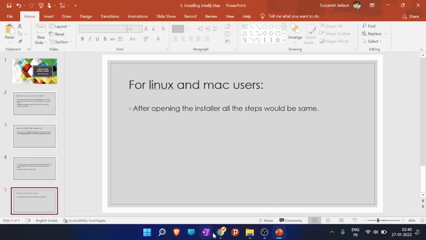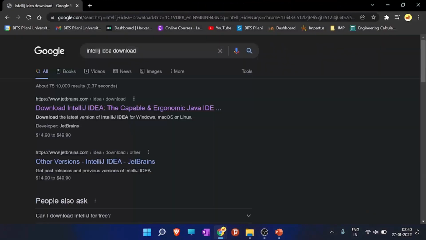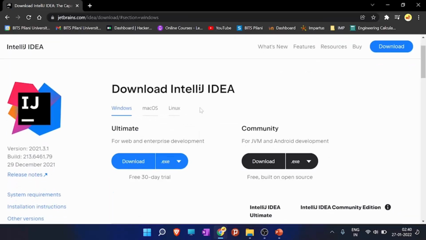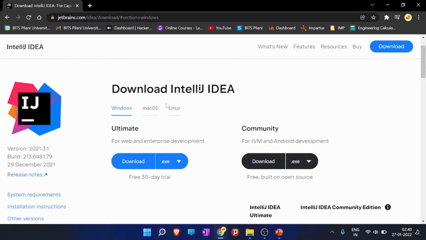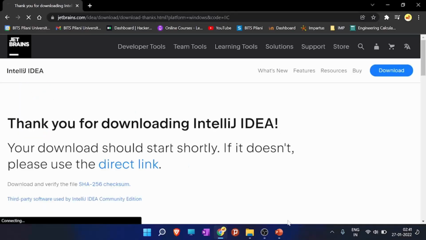Okay. So just go to Google and type IntelliJ IDEA download. Click the first link, download IntelliJ IDEA, and download the community version for Mac OS and Linux users. Continue from here, and for Windows users, download the community version. Okay, so we will wait for it to download.